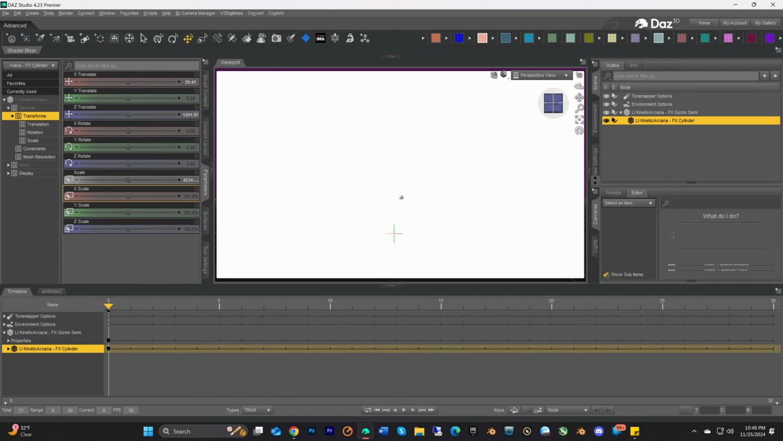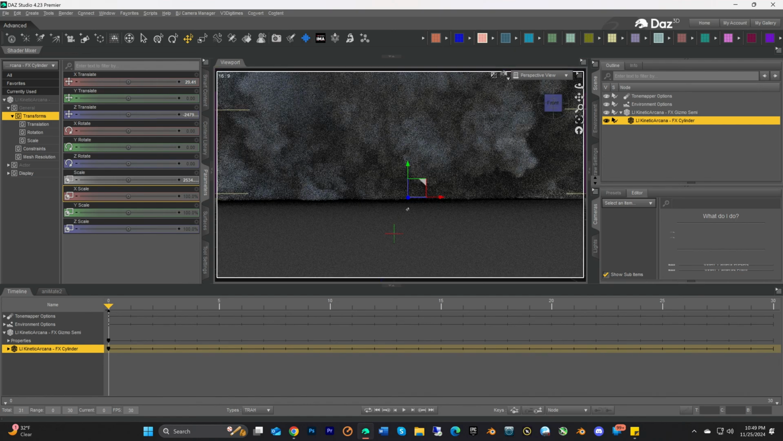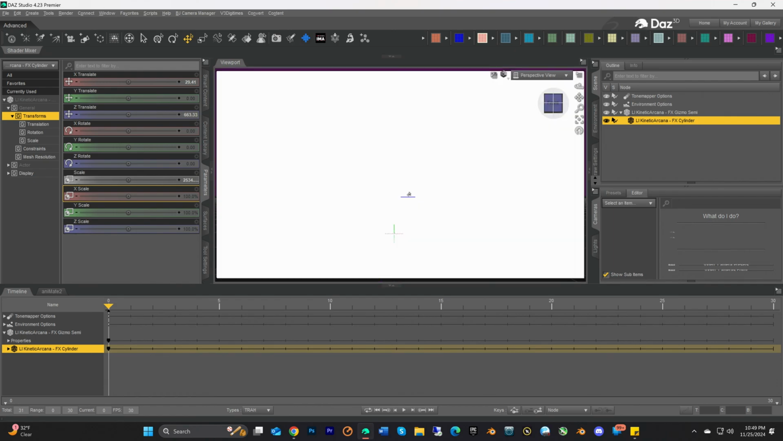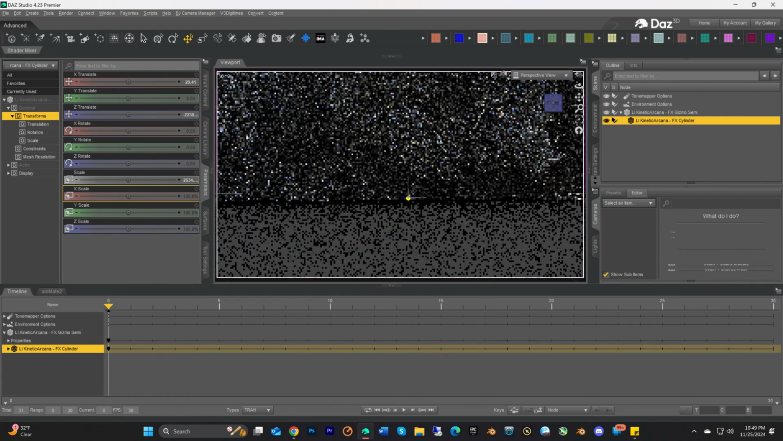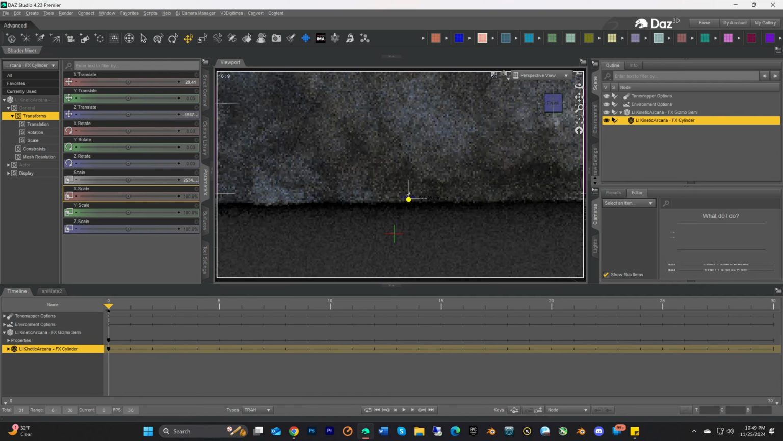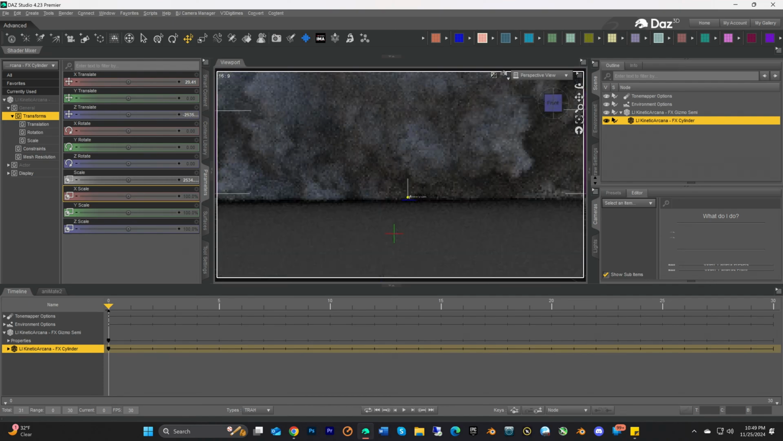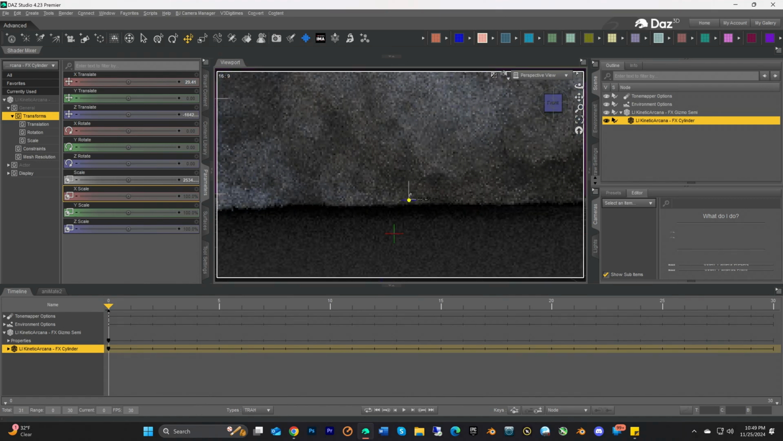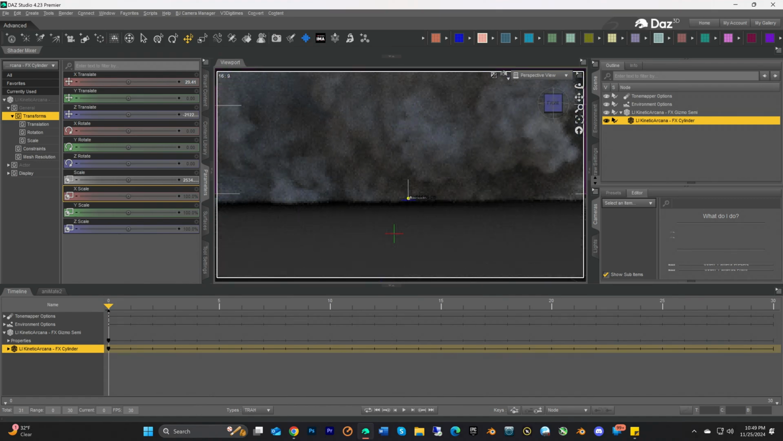And oops. We go way in like this. Oh, this right here is impossible to use, this particular one. Daz, something's got to be done about this.